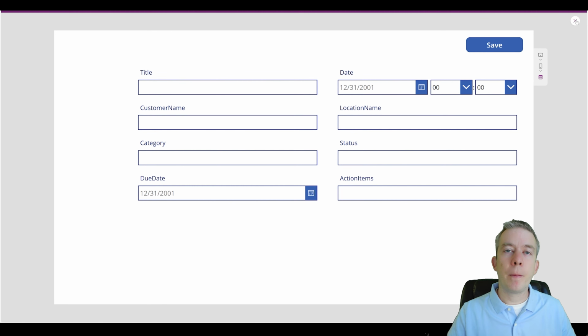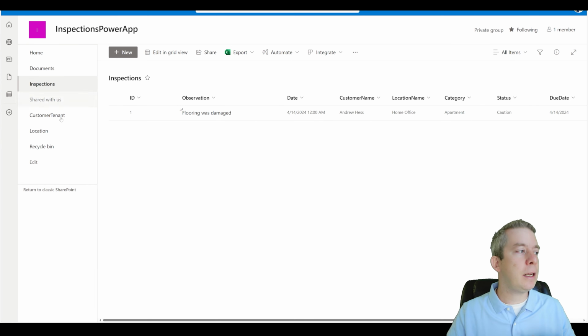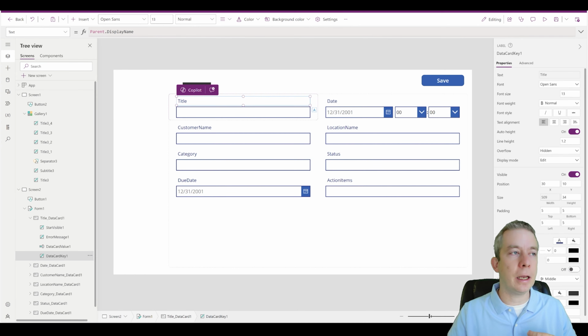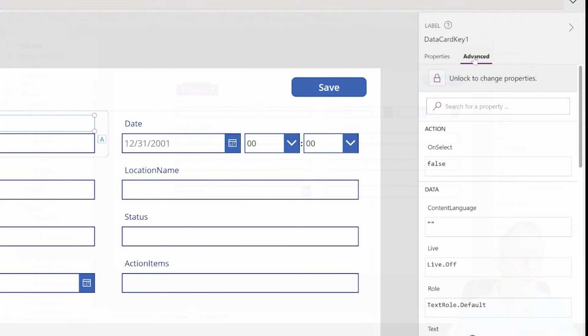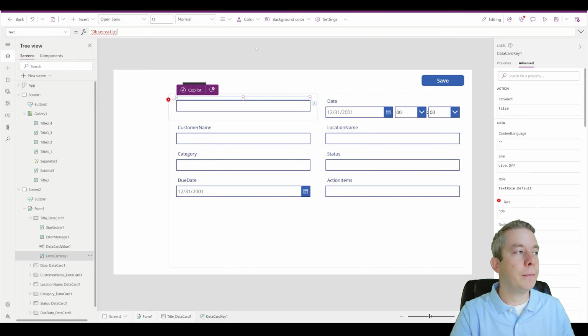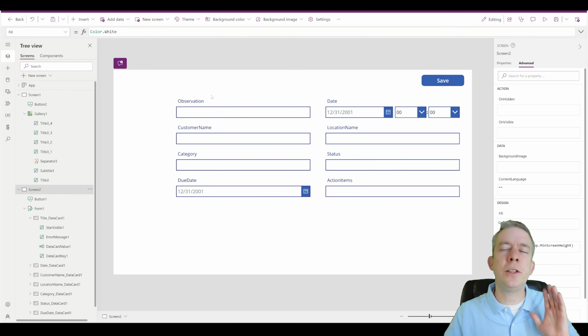So I'm going to rename title. I don't like that it says title because I have it saying something different. Here it's called observation. In order to change title, I have to unlock it. If you notice, I can't type in here. So I go to advanced settings. After I click on title, I click on advanced, and there's an unlock change properties button right here. And now, instead of parent.display, I'm going to do double quotes, observation. So now it just says observation instead of title, which is out of the box of SharePoint.